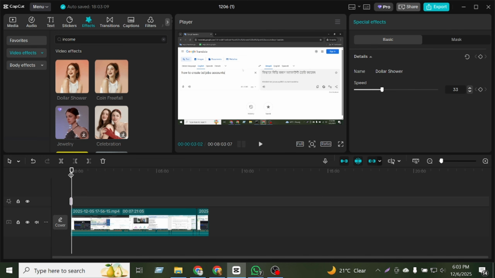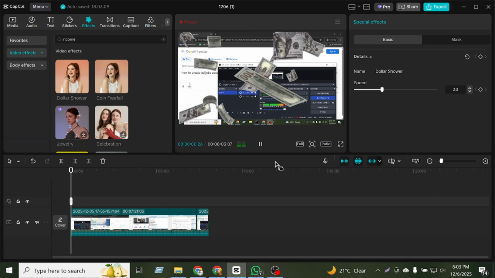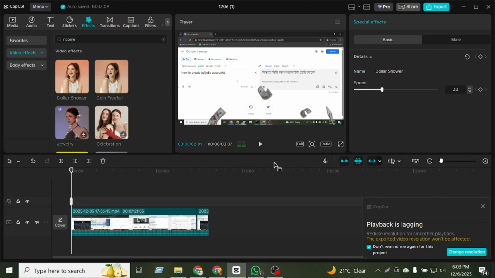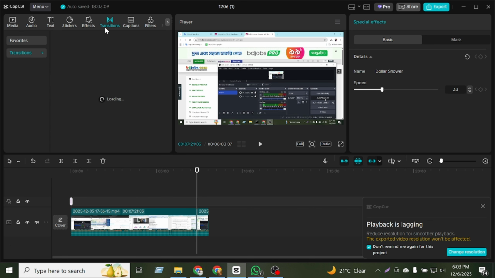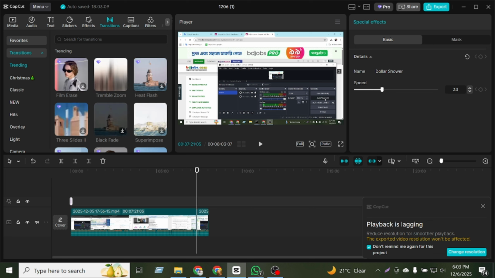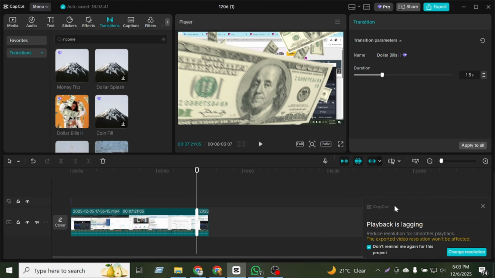This is just an effect. Then I can add a transition effect between the two videos. Here is the transition. This one can be used as a transition.